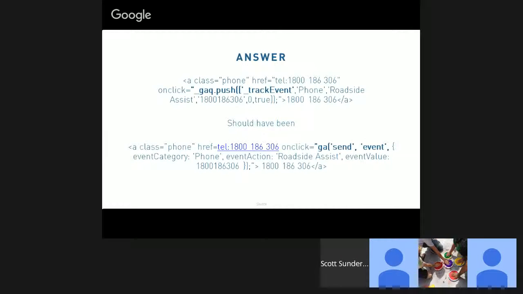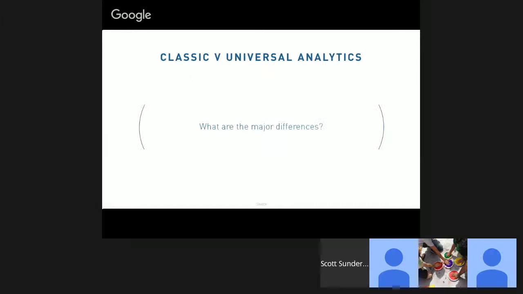Okay, Josh is right. It's classic analytics versus universal analytics. So, well, how are you supposed to know that? That's a good question. But these are the type of queries that we get coming through. So none of us really knew why that phone call wasn't working until we dived in and saw what the code was underneath it. And that's the reason. It was classic analytics versus universal analytics.